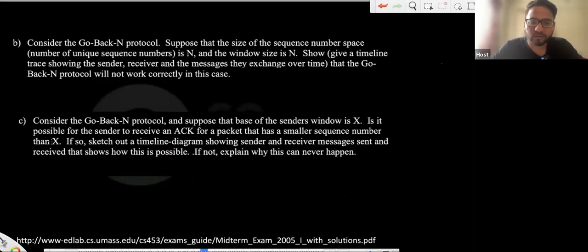Now, what is the second question? Consider the Go-Back-N protocol and suppose the base of the sender window is X. Is it possible for the sender to receive an ACK for a packet that has a smaller sequence number than X? Base of the sender window is X.